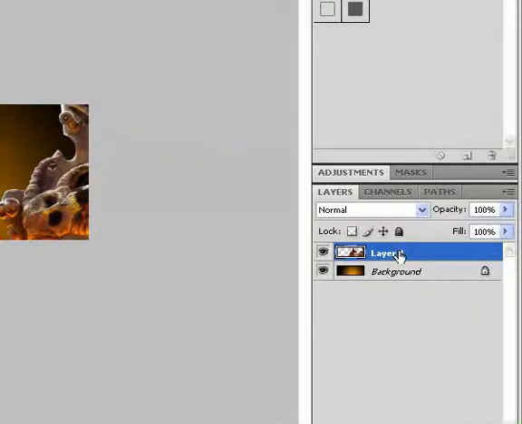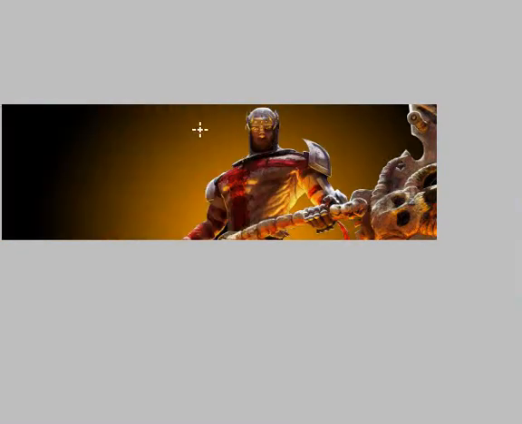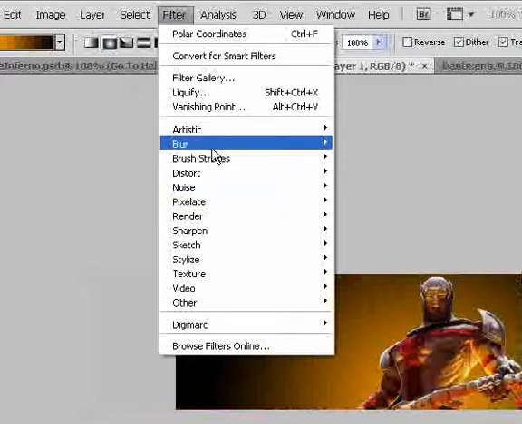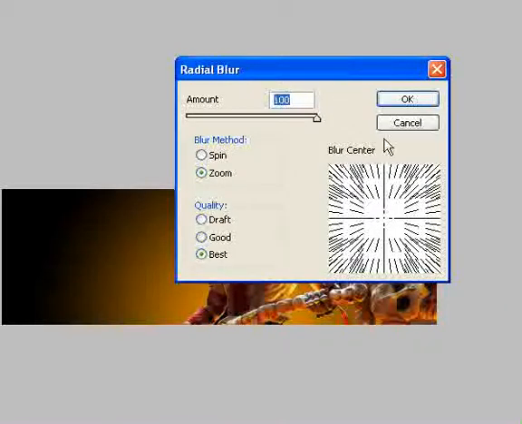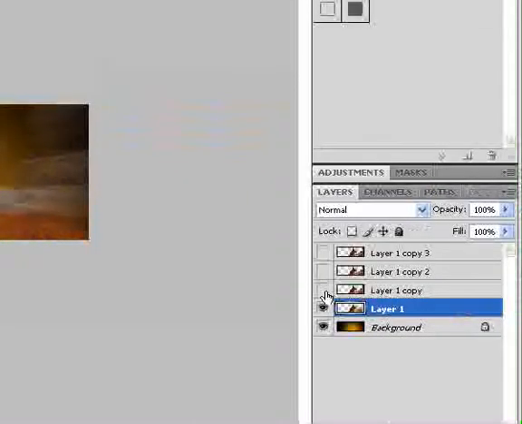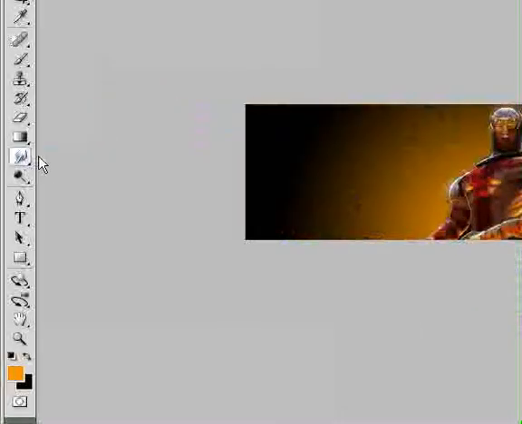and you've got your gradient now. Now come back over here to the layers panel and select your render layer and press Control J 3 times to make 3 duplicates. Now make the top 3 renders invisible and come back down and select your first render. Come over here to Filter, Blur, Radial Blur, and make the amount 100, blur method zoom, and quality best. Select OK.